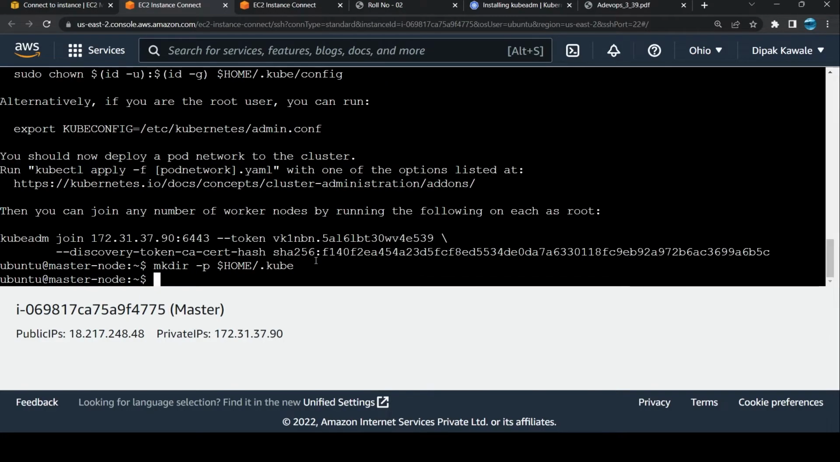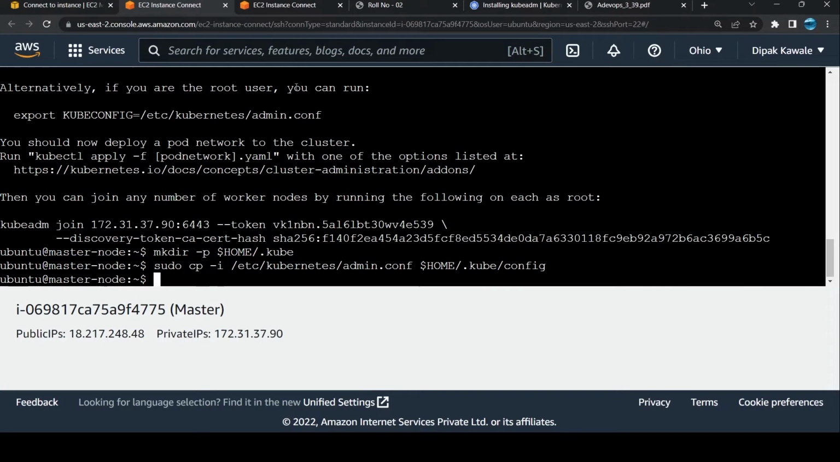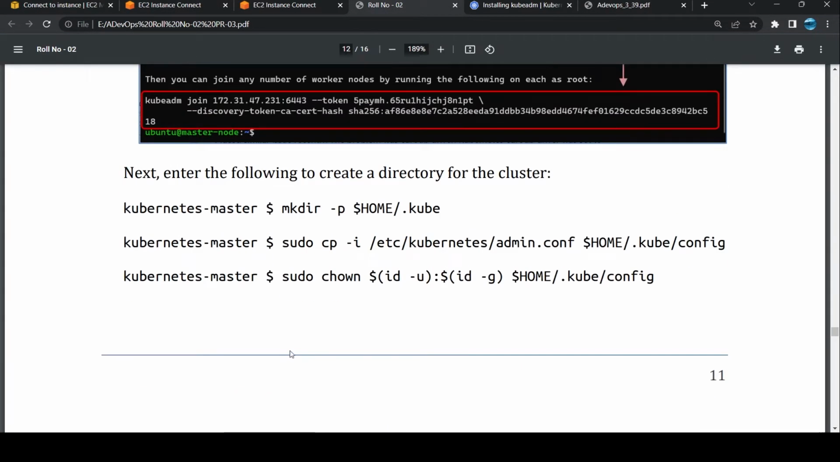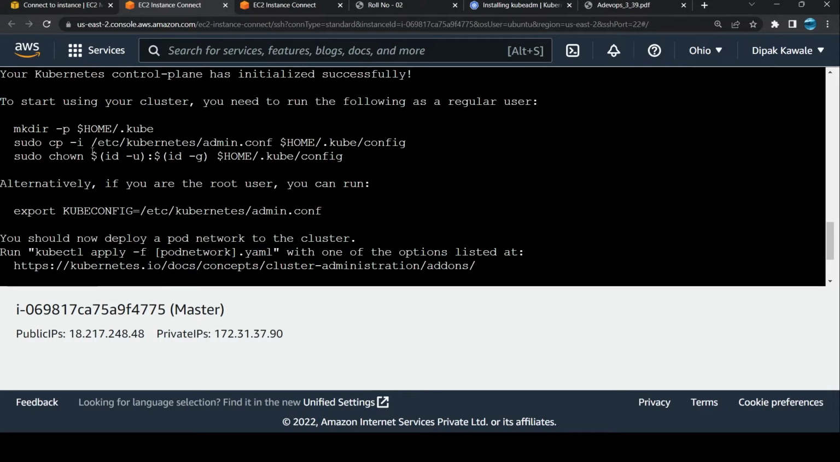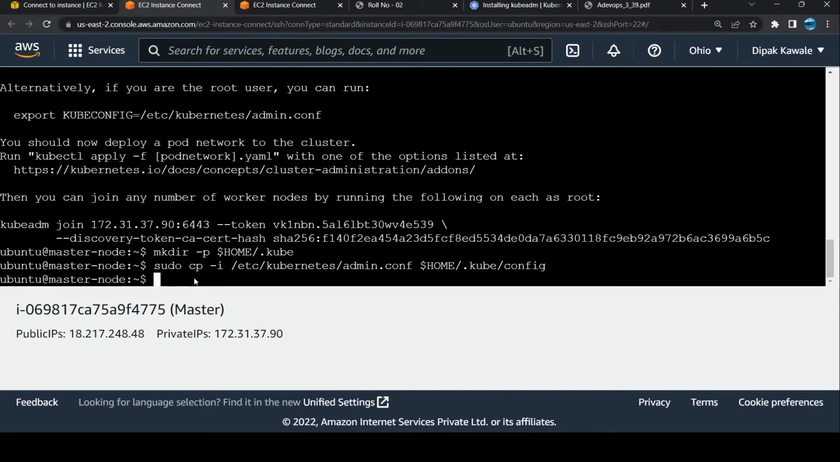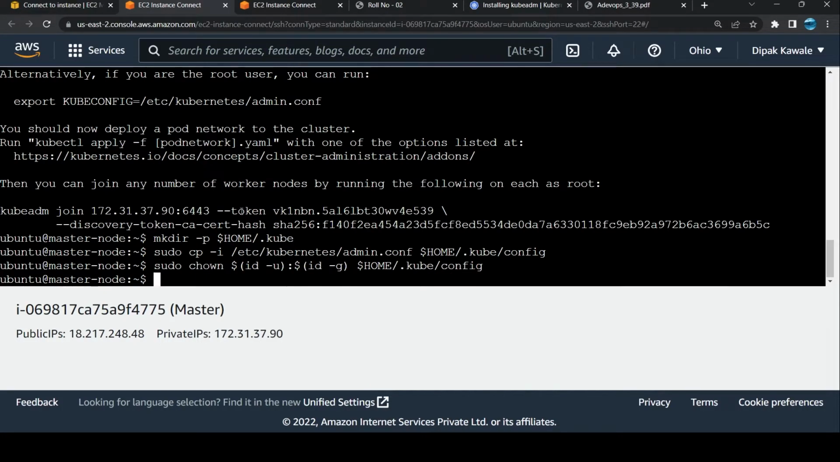These commands are given here also in the PDF. You can see here, this is given here, but I am directly copying from here. So chown, and then okay, it is done.